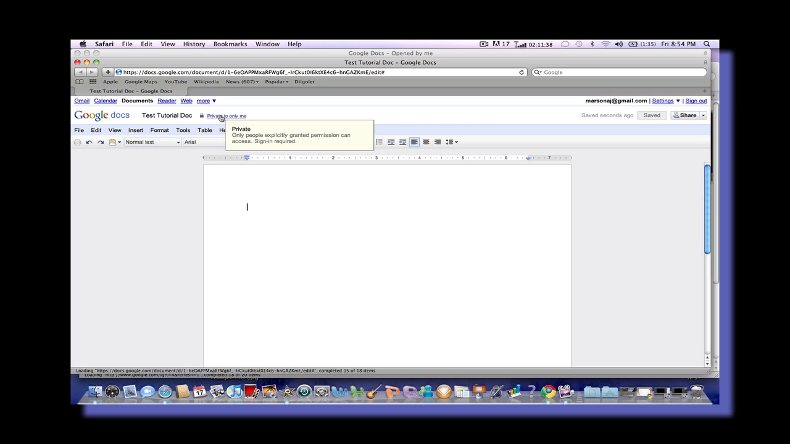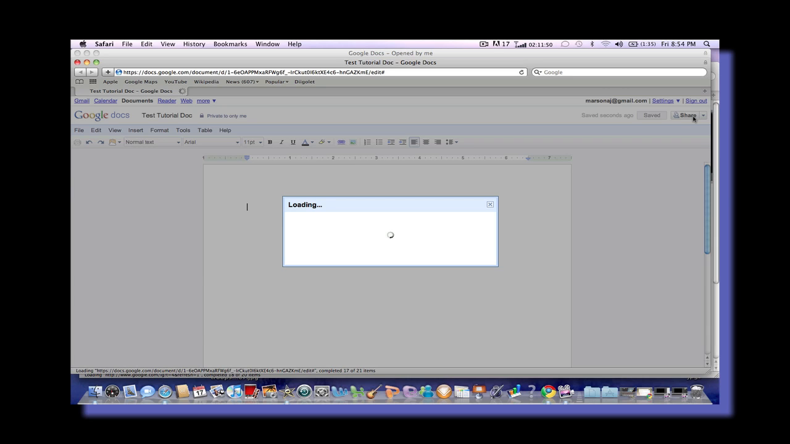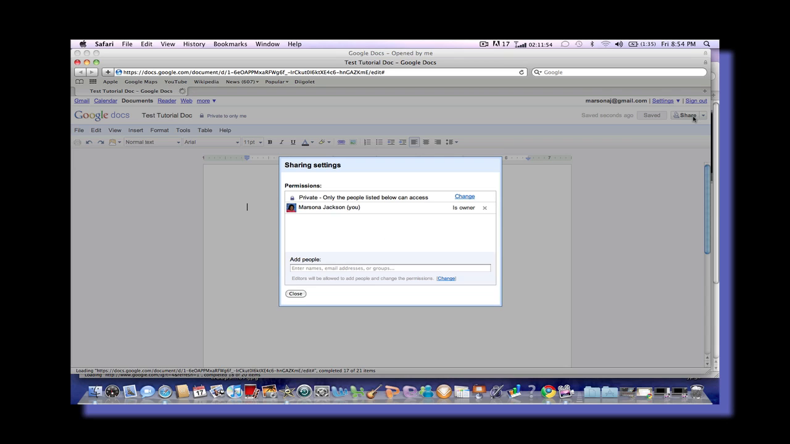At this time, this document is currently only set to my use and my viewing, so the document is private. And over here you have the option to share the document. So I'm going to click on the Share tab at this time. And when this window opens up, it shows me who has permissions to the document. And currently, I'm the only one who has permissions. I am the owner since I'm the one that's creating the document.